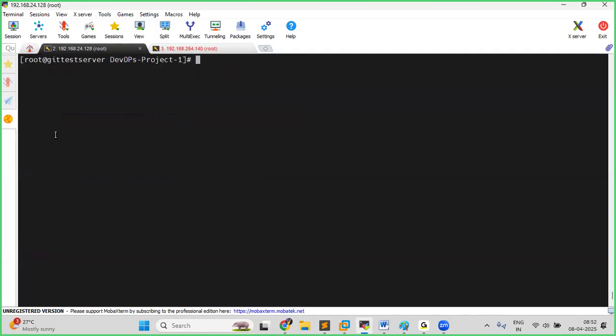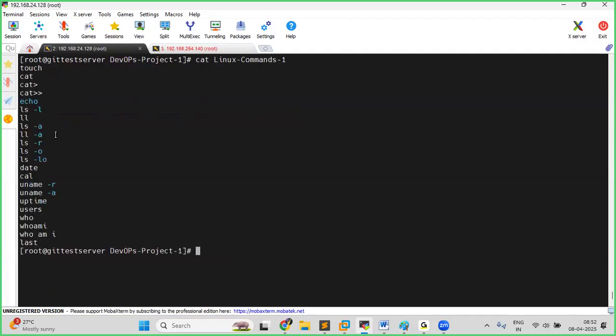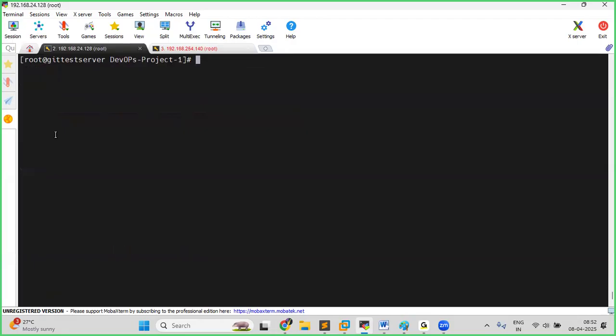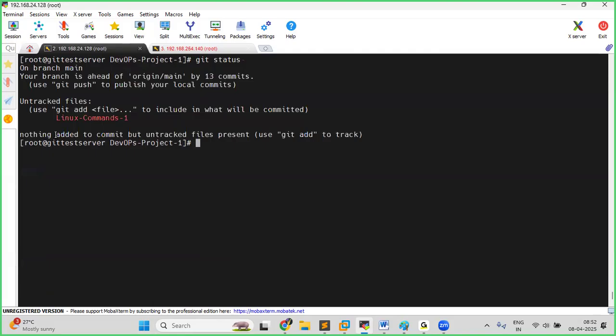But see, cat Linux commands. We are having data. Now the file is located in the working directory and is untracked. Now, if you apply that git stash, this command won't work. No local changes to save.